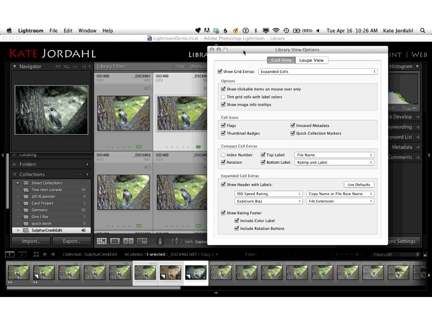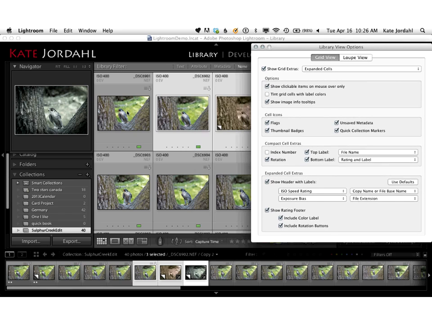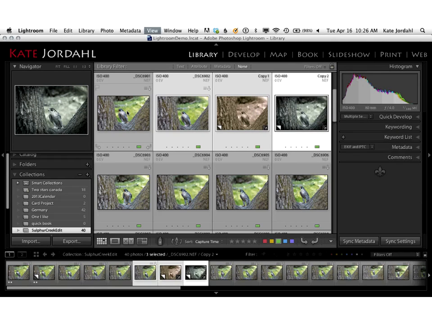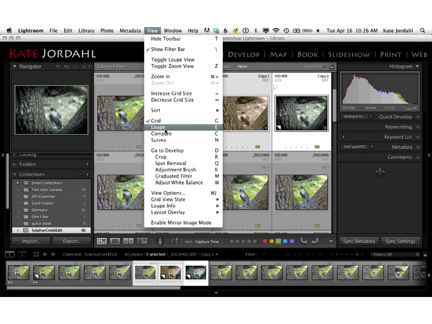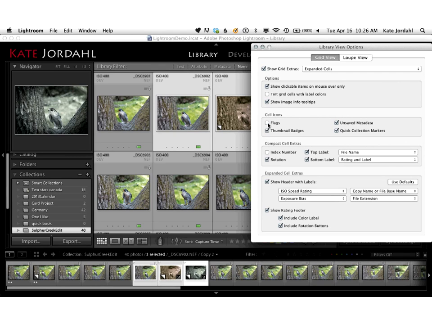I can have flags. Do I have any flags here? I thought I had a flag here. Okay, let's go back here. Can you go back here? And I'll give you a flag so you can see the flag go on and off. All right. Flags, you can see where the flags are. Thumbnail badges, unsaved metadata, quick collection markers, all those things you can turn on and off.